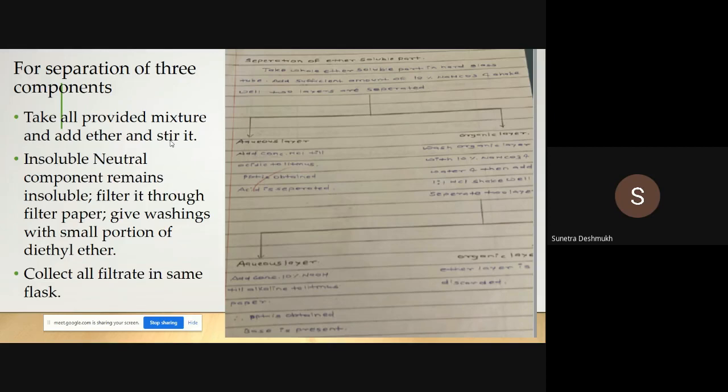After filtration, collect the filtrate. And again give washing 2 to 3 times with ethyl ether to that insoluble material. The remaining things which still stick to the insoluble component will wash out with ether, and you have to collect those fractions in the same test tube or whatever apparatus you have taken. In this way you have separated your insoluble part, which is present currently on your filter paper.